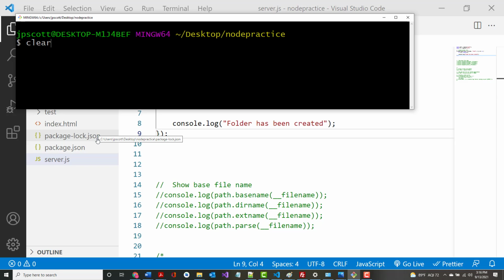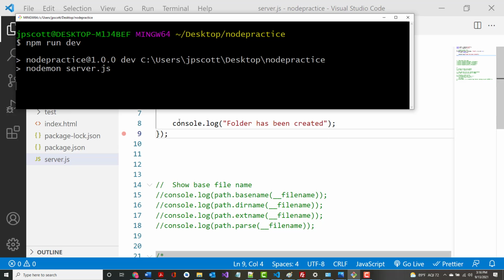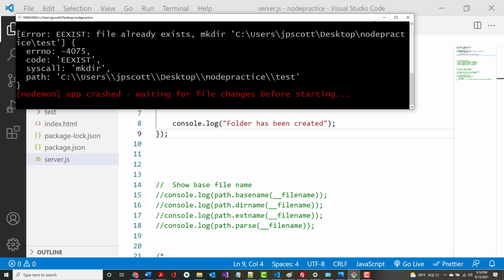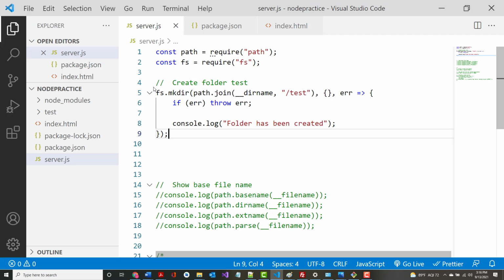So I'm going to bring back my npm run dev again. Oops, I better undo that. Now I'm going to comment this out because this is going to keep crashing. Once you've created it, it's going to keep crashing. Does that make sense? This would be the kind of thing where you run it once, it's a one and done type of thing.